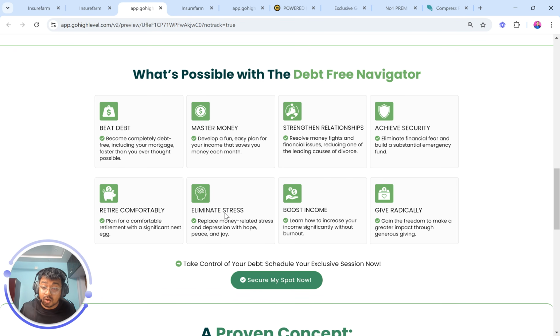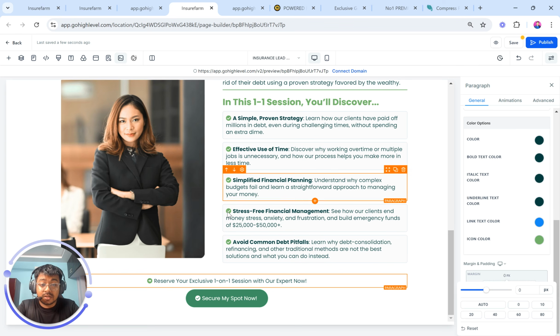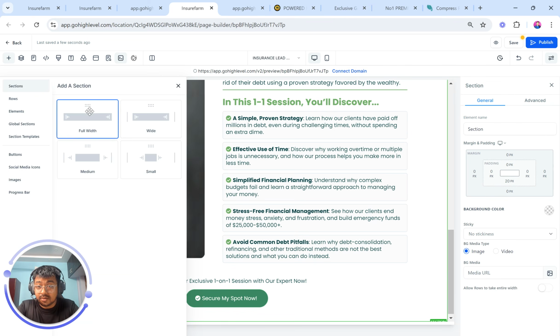Hey, click on this button and register a call with me. So I'm going to show you the benefits too. So for that, I'm going to add another section here.